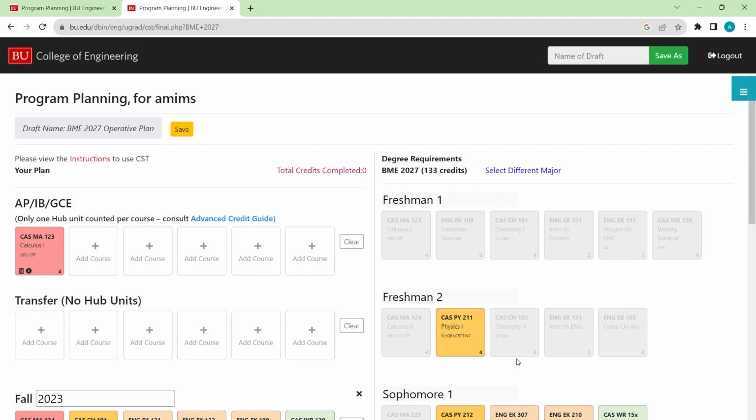However, say I were to go back home for the summer and take an equivalent course to PY 211 at my hometown university. Once you determine that the course you are planning to take covers the BU version, then you would instead put PY 211 in the transfer credit row up here at the top. Note that transfer credits do not count towards hub requirements and that there are restrictions on online classes and steps to follow to transfer in a course.